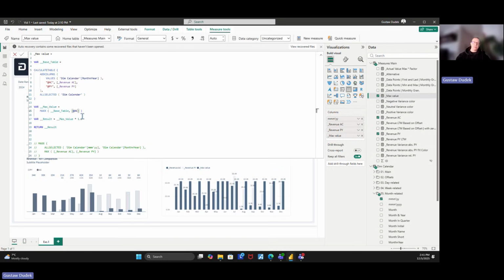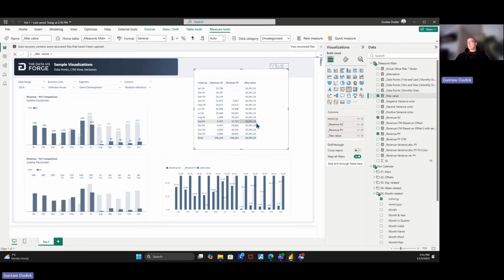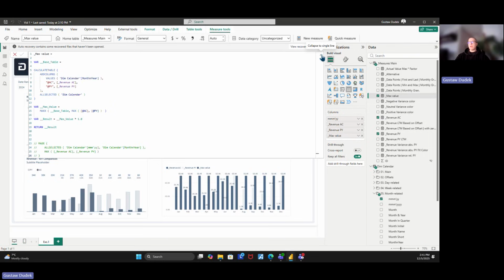So we have two options. The one option is that we can use the maximum here, and we can also apply it to the base table. We have to also close our max. And now you can see that we are checking both the actuals and the previous year, so we get the correct value. And this is the one approach.